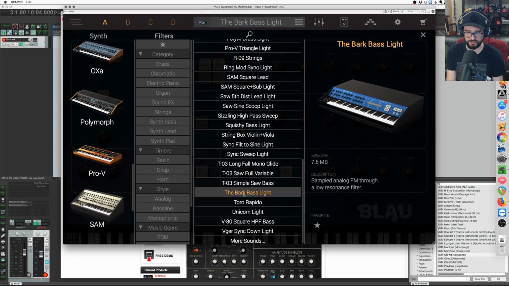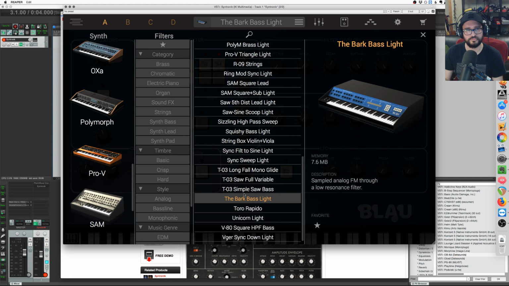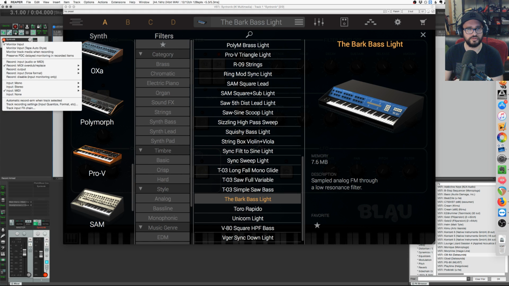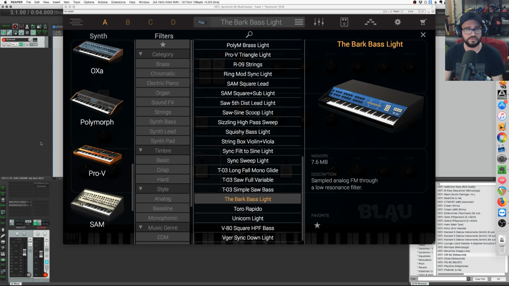How do you play MIDI during pre-roll? I don't think I've ever done that. It should work. You just have to, maybe you're not in the normal monitor input mode. I think if you're in tape auto style, maybe it doesn't work. You should be able to hear your input all the time.